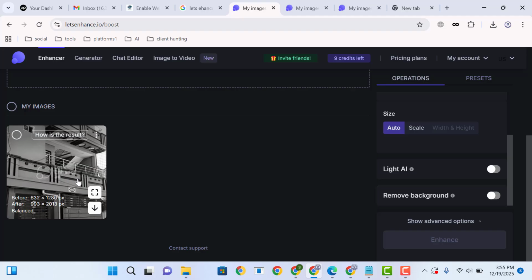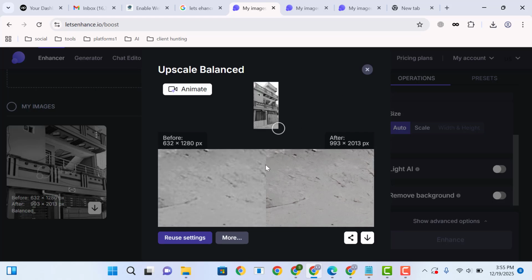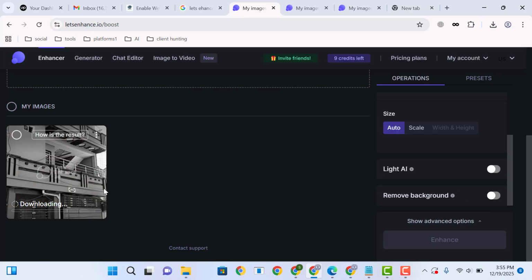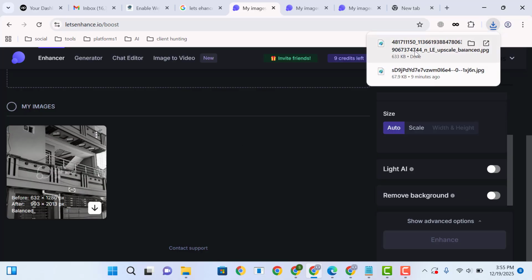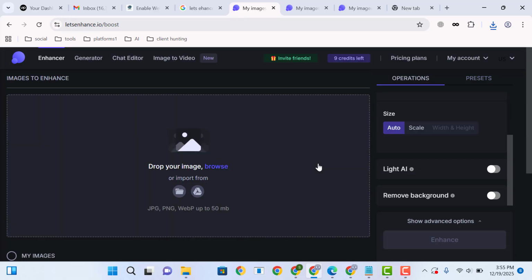And here you can see this one is the final result. You can expand it and after that you can save this image in your laptop. So let me save it and open it here. Okay, that's working fine.